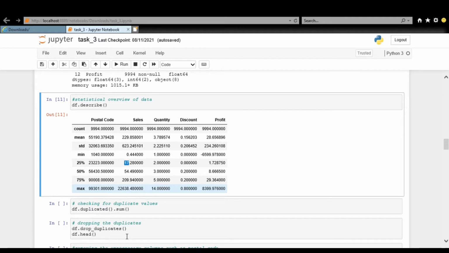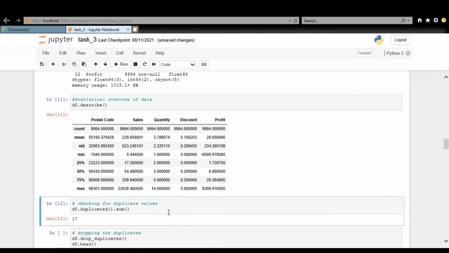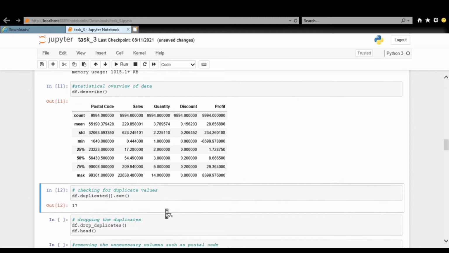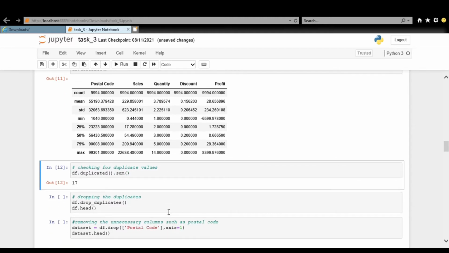In the next line, we need to check the duplicate values because it will help with better accuracy. And if we have duplicate values, we need to drop the duplicates.